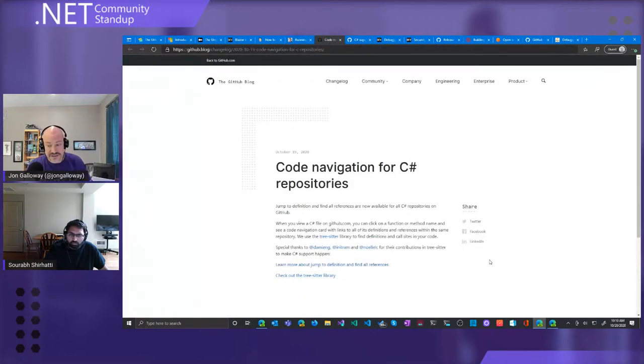This is just something that applies for everybody. This is really cool. This is code navigation for C# repositories in GitHub. So this was just announced yesterday. So now as you are browsing your C# repositories, you actually get this nice semantic code navigation.